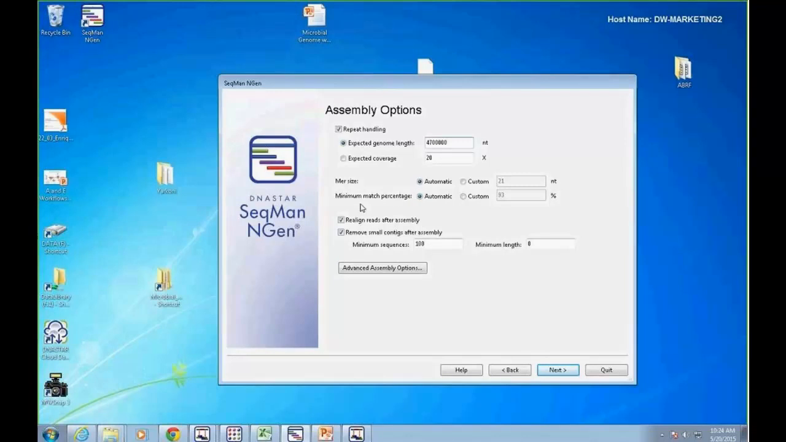There's also minimum match percentage, and this is probably the single most impactful parameter for a de novo assembly, and that is the percent that the reads in a contig must match the consensus for that contig in order to align there. Of course, the higher I make this number, the more stringent the assembly is. So if I set it at 97, I get a very stringent assembly. The end result is I'll have probably smaller contigs, but they may be more accurate. So there's sort of a trade-off here.